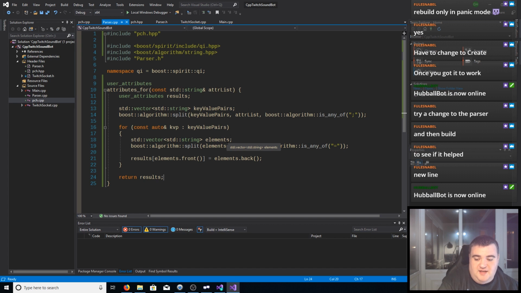Based off that, let's have a look at what we're doing. So we're getting an attribute list, which is key equals value split. Yeah. So right now, let's.